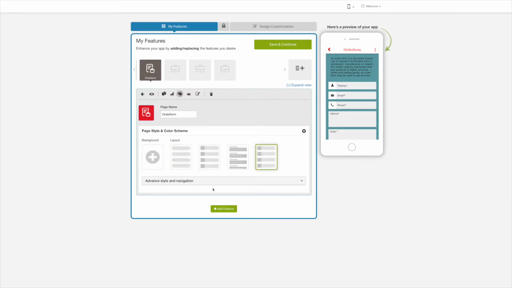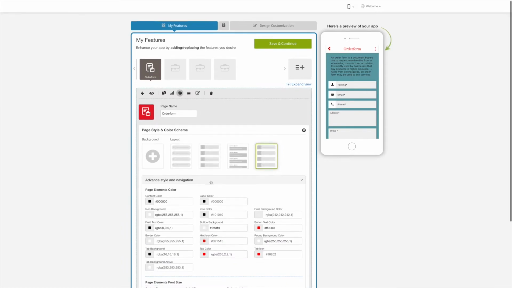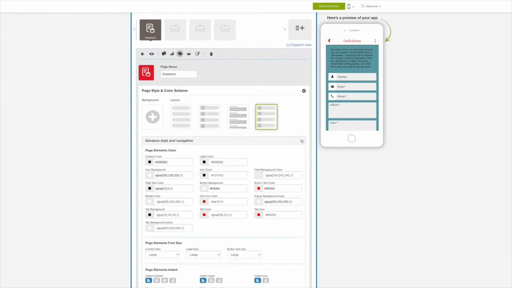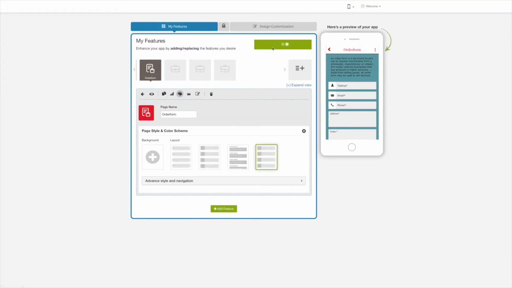Now coming to the advanced style and navigation section, here you can set the page elements, color, font size, and indent. You can hide the borders and resize the submit button by tick marking the respective checkboxes. Once you're done, click on Save and Continue.